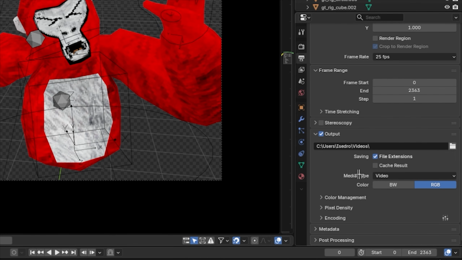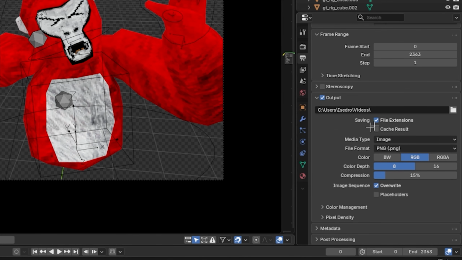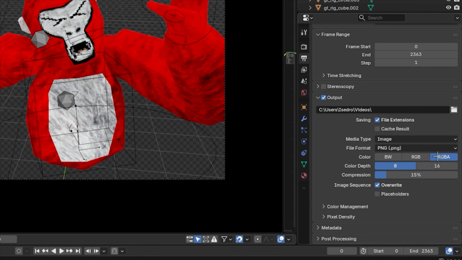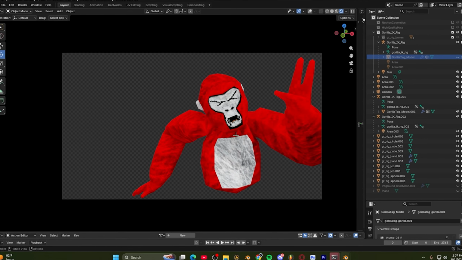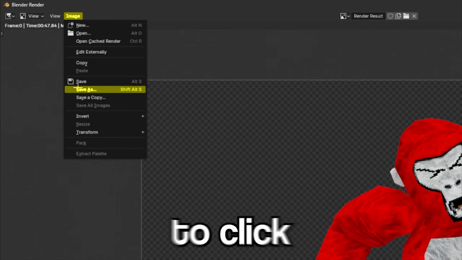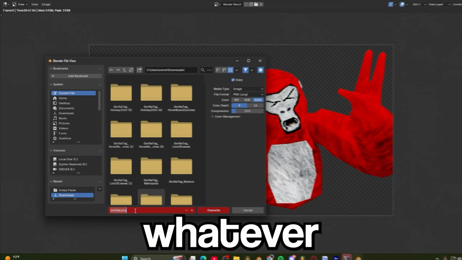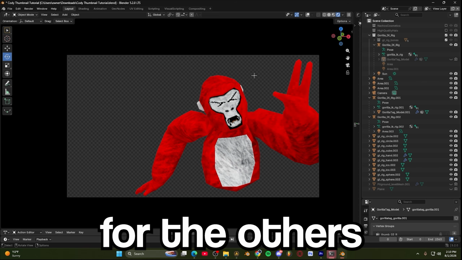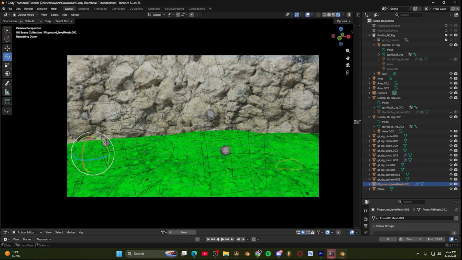You're gonna change media type to image. So now what you're gonna wanna do is change RGB to RGBA. Just like that. And now I can render the red monkey separately. Alright, so now once it's done, you're gonna go up here to image. You're gonna click save as, and then you can name it whatever you want. And now you're gonna wanna do the same thing for the others. And make sure when you render the background, it's all together.